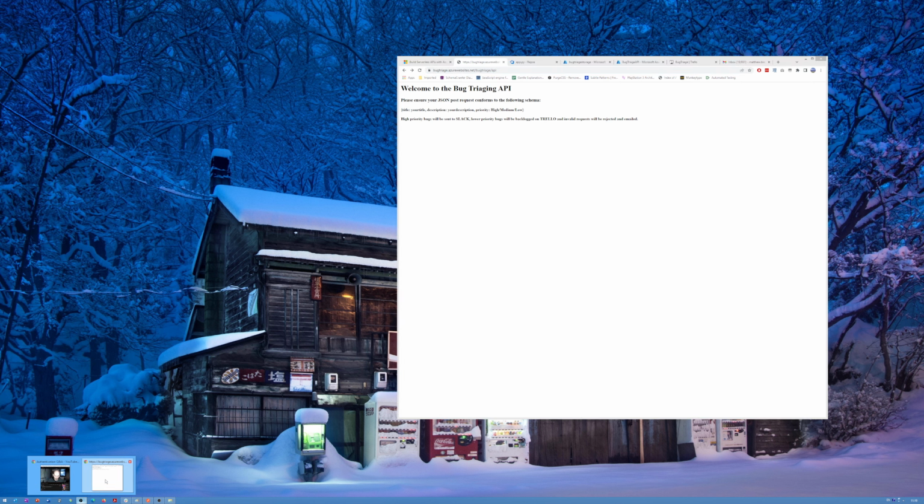So I'll just show you what the web endpoint looks like. If you were to fetch it with a GET request, you can just see the home page. It says it's the bug triage API, and you need to perform a JSON post request conforming to the following schema, and then it tells you how it will be triaged appropriately.